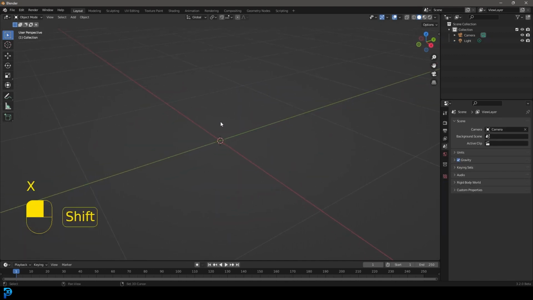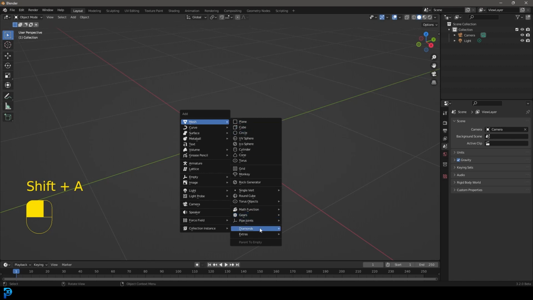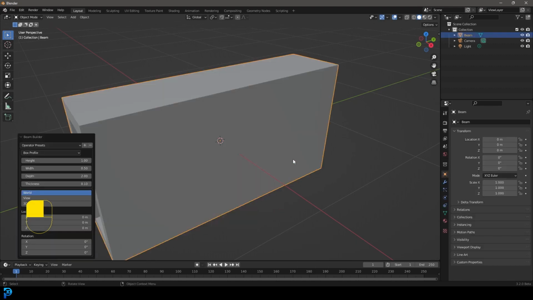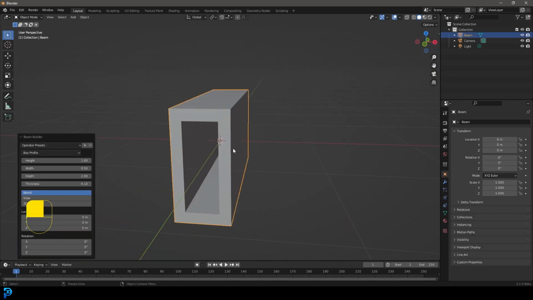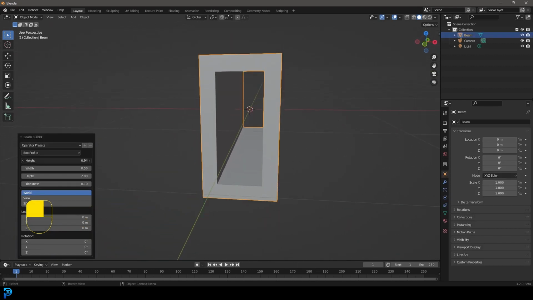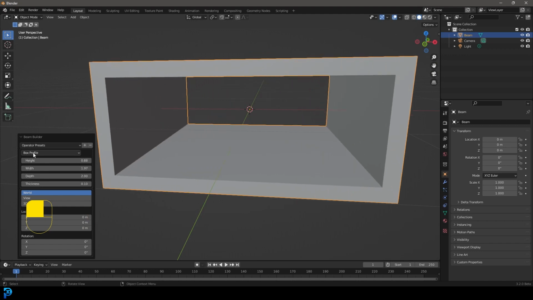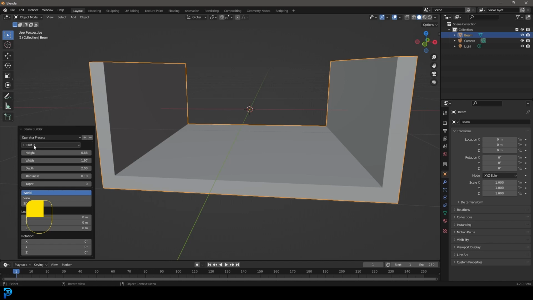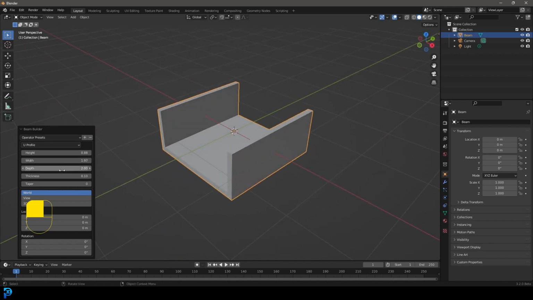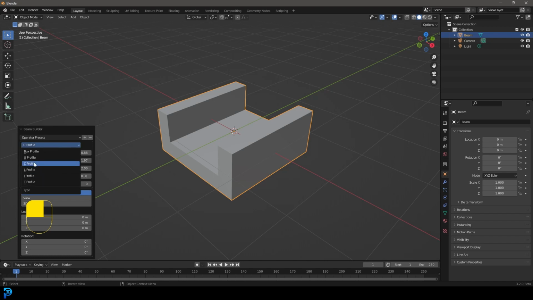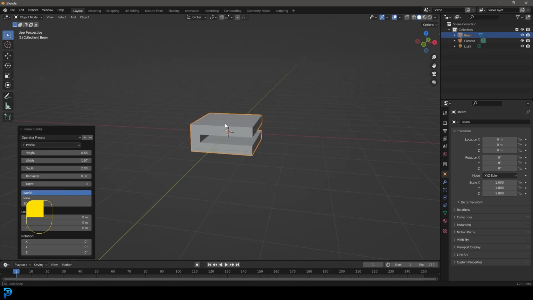Another really cool one is Shift A. Let's just go down and let's go to extras. And let's go to this one here called Beam Builder. So you can also build beams. So for you people who are into architectural stuff, having the ability to work with this sort of stuff here is really cool. You can even have, like, for example, different profiles here, just to get you started out of the box. You can mess around with the thickness, depth, you can use any of these presets you want. Really handy for architectural type stuff.